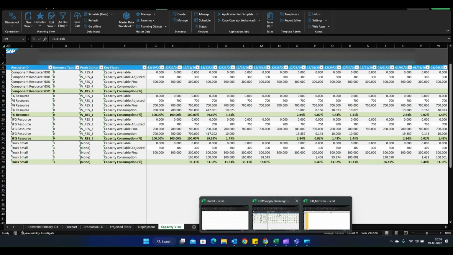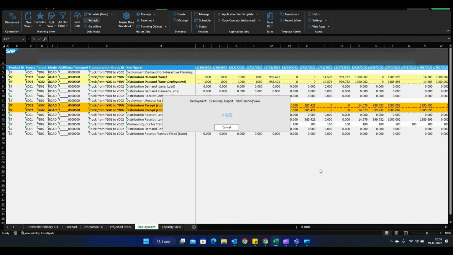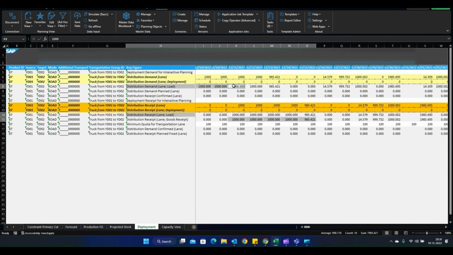And at the same time, now if we come to the planning view and I hit refresh, now you see post the TLB run, the TLB confirmed orders or TLB confirmed loads are now appearing in the distribution demand lane load, and correspondingly we can also see the distribution receipt lane load also getting updated. And with this also, the same lead time is being respected in each and every case.